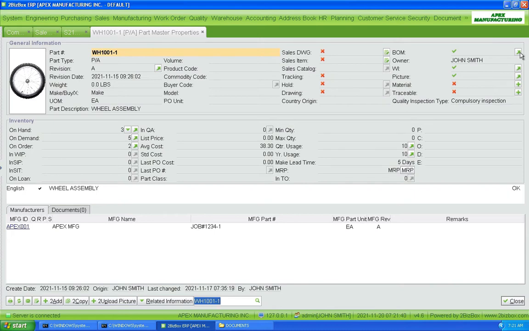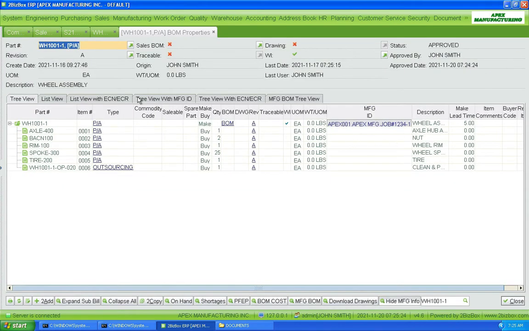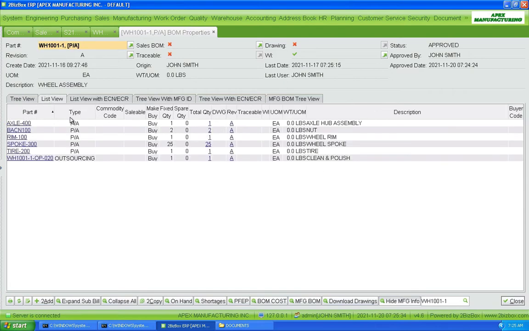And in this case, we have a bill of material. It's something that we make, and we have a work instruction. So if we take a look at the bill of material from here, we can see we have various different ways of viewing it, but in this case, the tree view, of course, includes the parent. And if we look at the list view, it's just the components. And we have what you see here, of course, axle, some nuts, a rim, spokes, tire, and they have an operation for outside processing, op 020 for this part, and we'll look at that a little bit more in detail when we get to the work order.